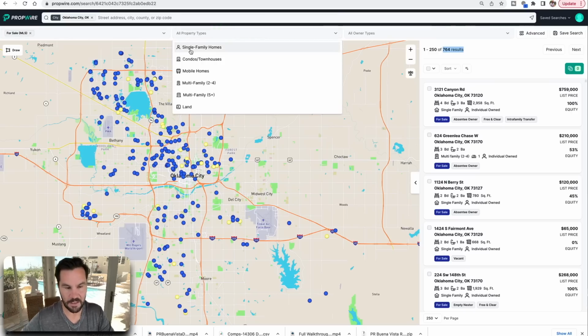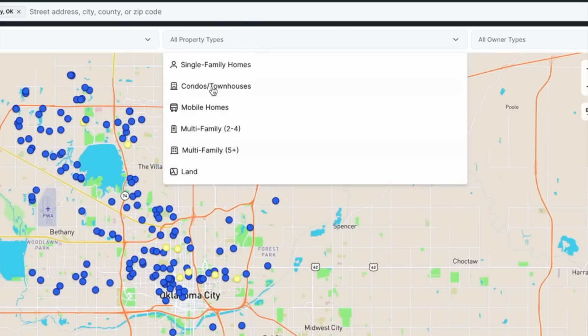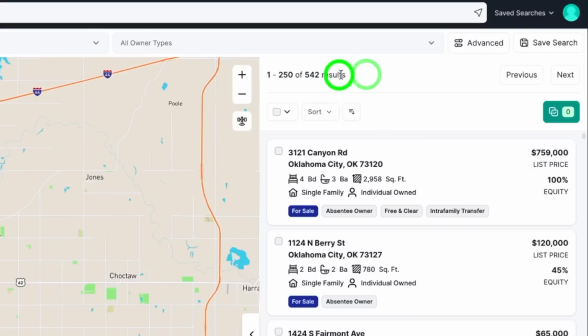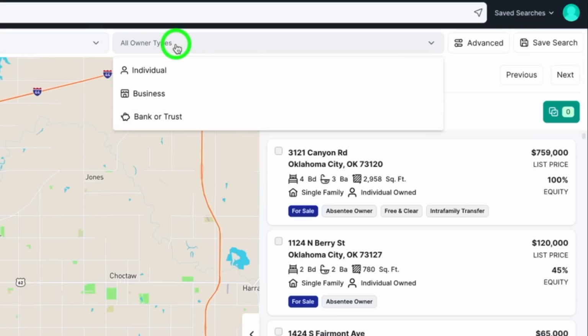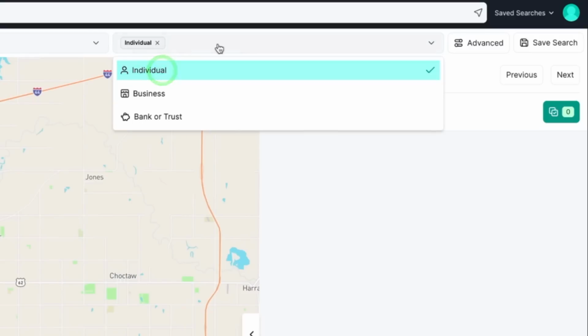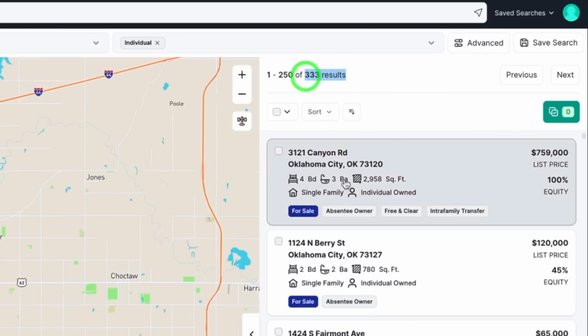Now under property types, I could pick just single family, or I could look at all of these different types: condos, mobile homes, multi 2 to 4, multi above, and land. So maybe for simplicity, I'll just look at single family, and that's going to drop us down to 524 results. And then I could also look at just individual owned properties or business owned properties or properties owned by a bank or trust. And again, if I leave it blank, then it's just going to assume that I want to see everything. If I pick just individual, then you'll see that it changed my filter down to 333.